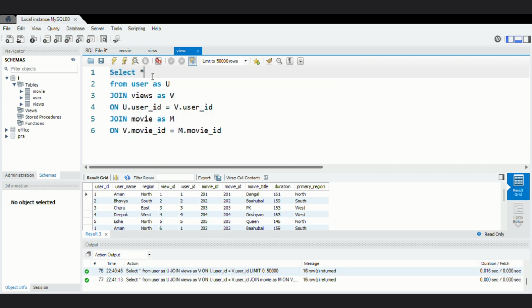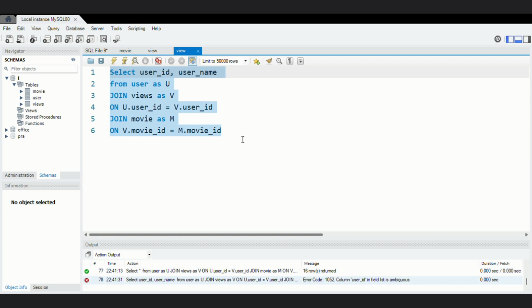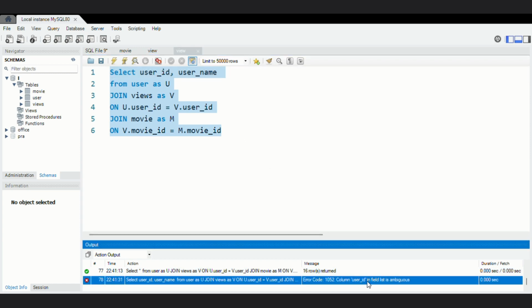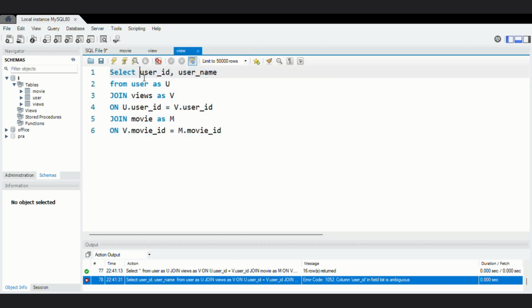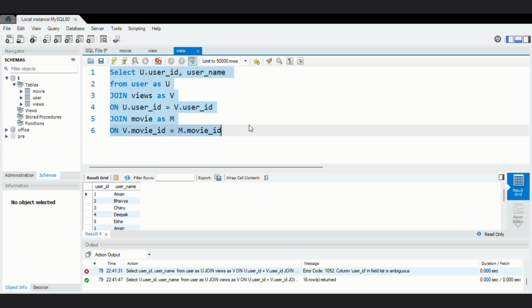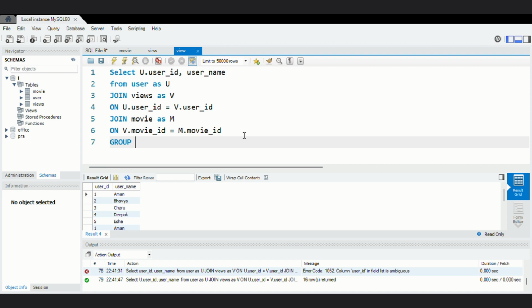We will remove this asterisk and write user ID, the name of the user, name. Let's run this. Okay, we are getting an error. The error is user ID is ambiguous. So basically this error is arising because user ID is available in more than one table. So we will tell it to give the user ID from U dot user ID. Wonderful. Now what we will do, we will just group this data on the basis of the above columns.